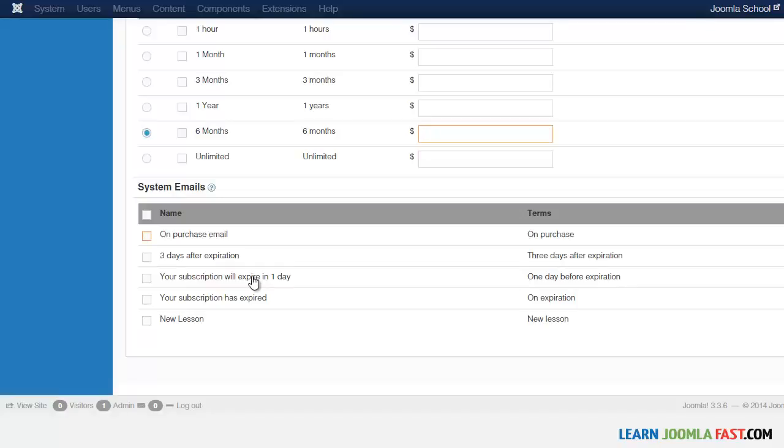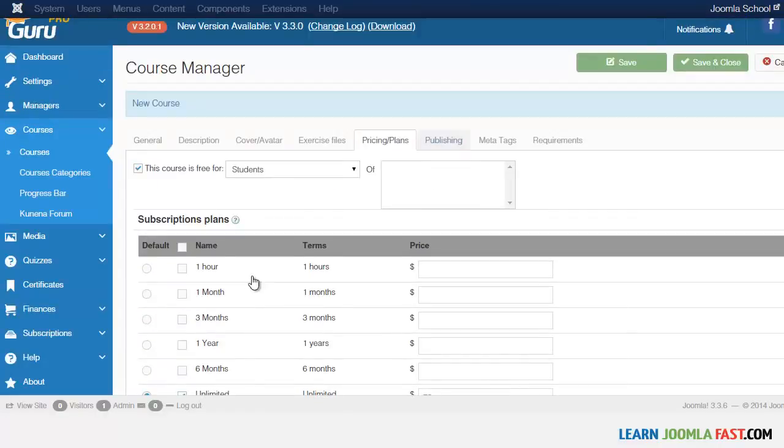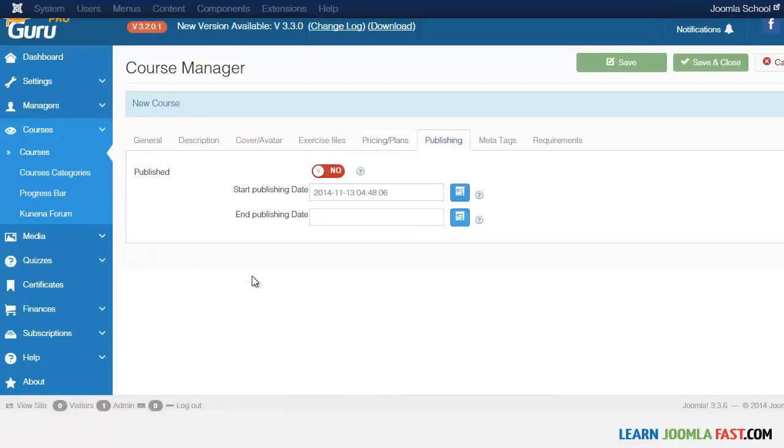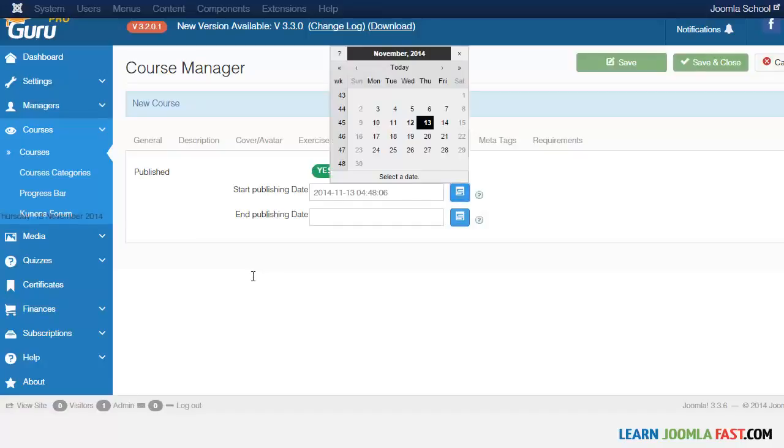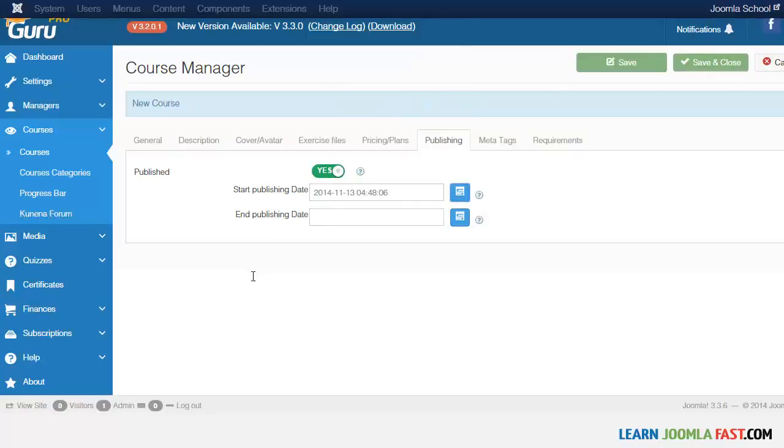So you want to just check the unpurchased email. The only email that they're going to get is when they make a new purchase. All this here does not apply to them. And then you want to go to the publishing. Now, if you're not ready to publish a course, you can leave this as no, but I'm just going to set it to yes. And then you can choose the date that you want the publishing to start on, and you can choose for when you want it to end.